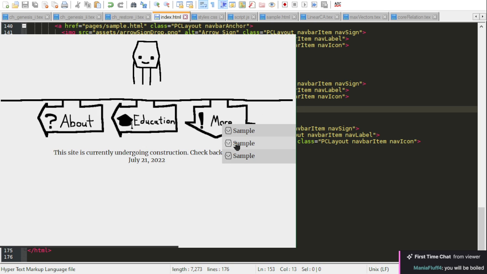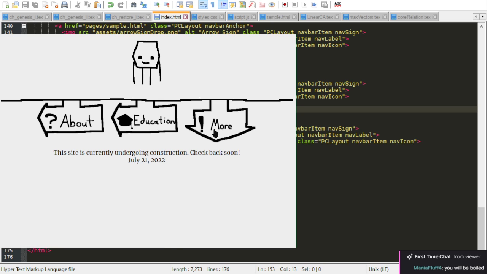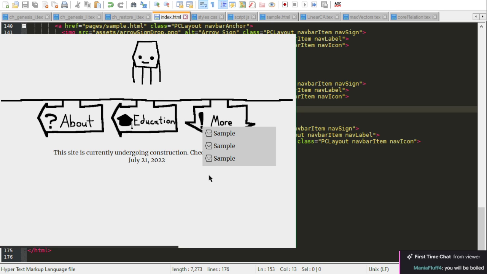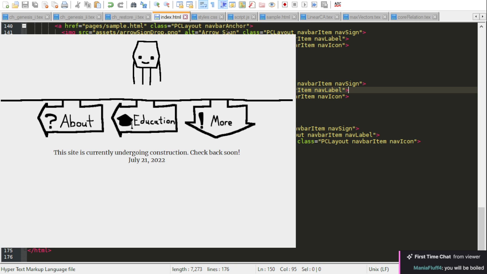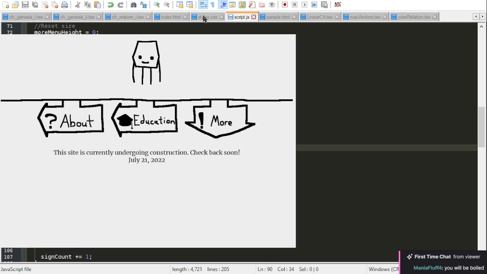Oh, these links, I am excited. Obviously not. Okay. The only other thing we need to do now is make sure that the menu links go to the right place when we open it up. So, how do we do that?